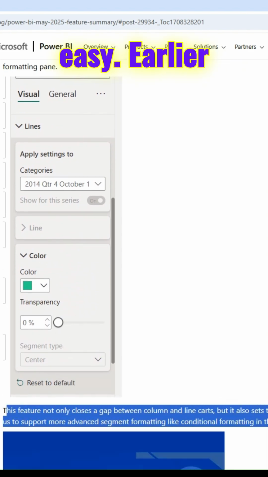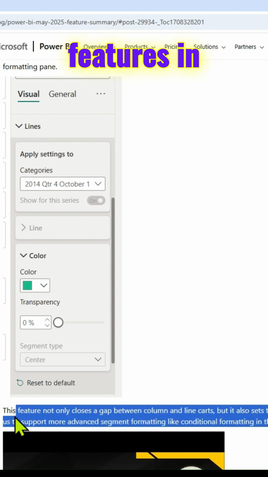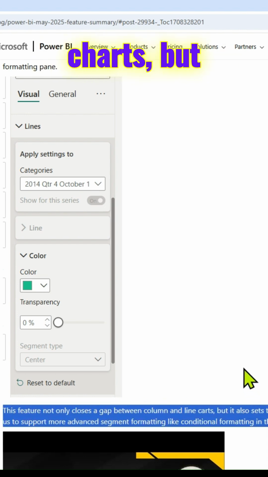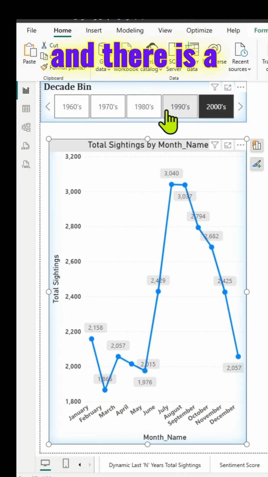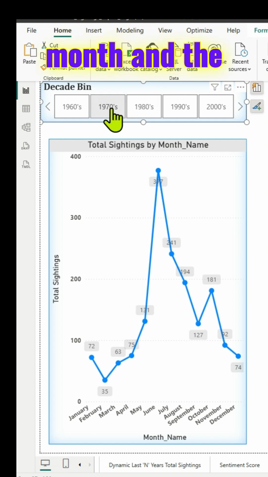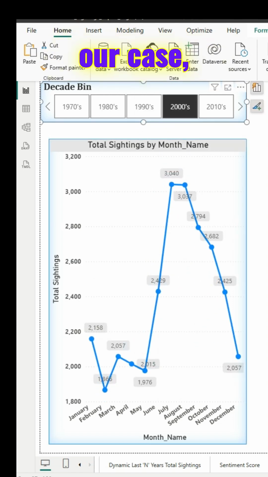It's pretty easy. Earlier, it was available for us to create highlight features in column and bar charts, but this is a pretty good thing. And this is a slicer up top, and there is a line chart. The x-axis is month, and the y-axis is the metric, which is total sightings in our case. It could be your sales or profit or whatever.